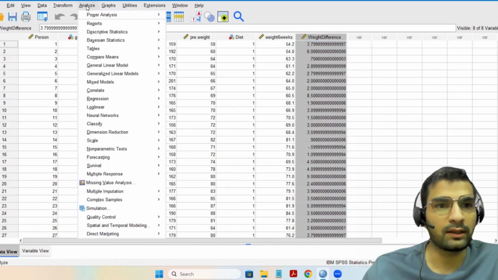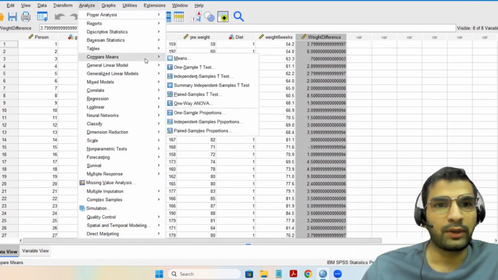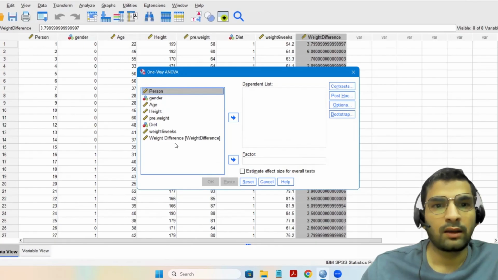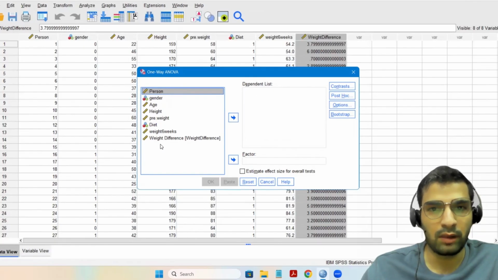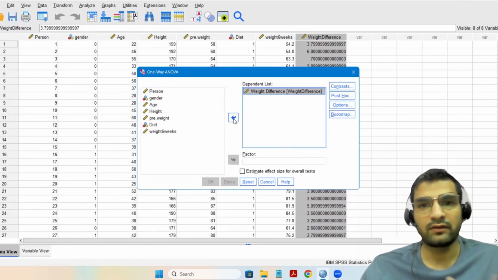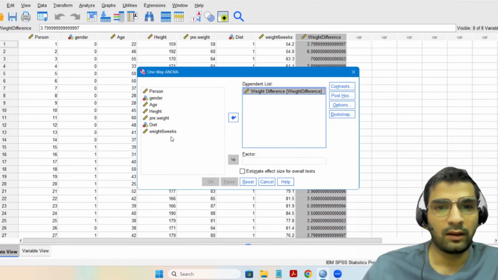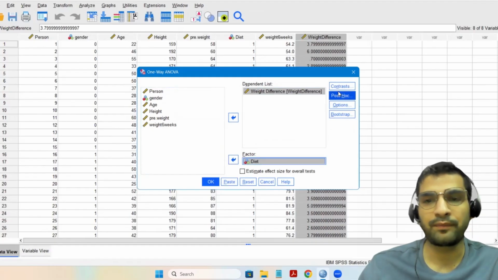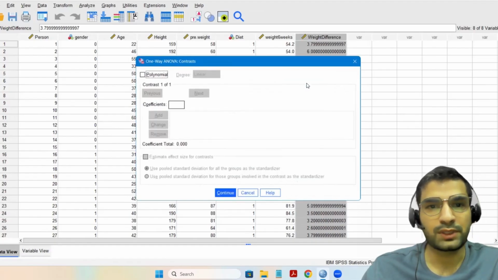We're gonna go to analyze, compare means, one-way ANOVA. In the dependent list, we'll select our dependent variable, which is weight difference. कितना difference आया है weight में. And in the factor, we'll choose diet, which is our independent variable. And we'll choose some options.